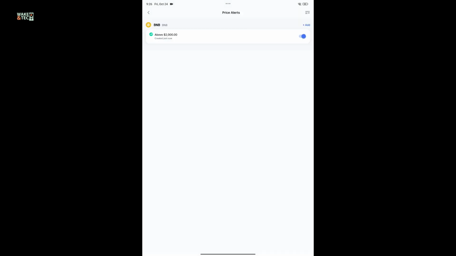And you will then be able to see all your active alerts, edit or delete the alerts, or turn off alerts temporarily. And that's how you easily turn on notifications and price alerts in the CoinMarketCap application so that you'll never miss a major crypto movement again.